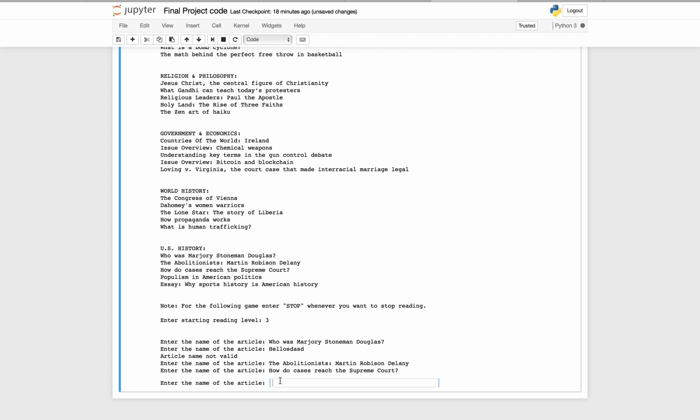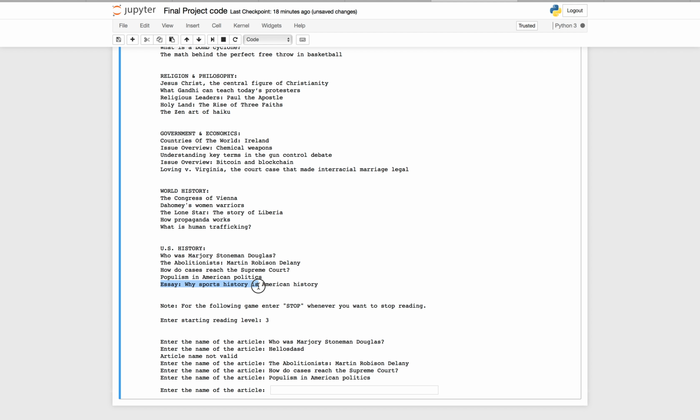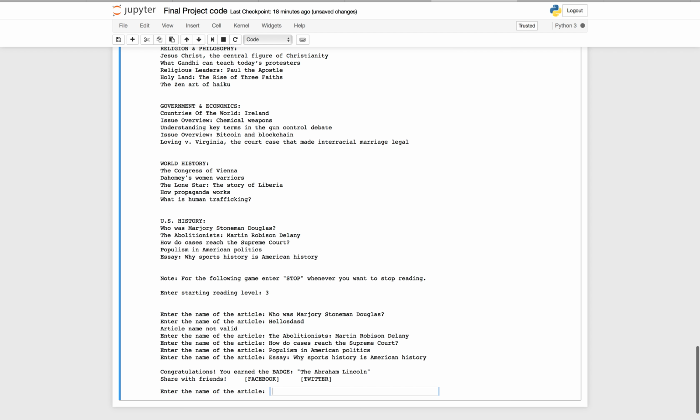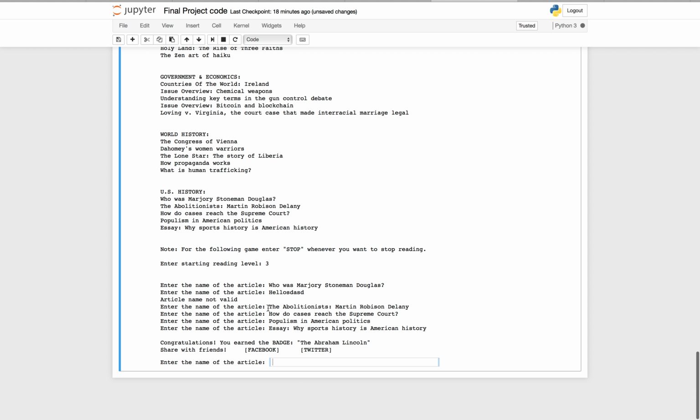So I'm gonna finish reading US history. Okay, now that I've finished reading US history, I have earned the badge, the Abraham Lincoln. Yay! And you also have the option to share it with your friends, either on Facebook or Twitter. This would represent buttons and would directly take you to the webpage, and you can share with your friends that you've earned the badge, the Abraham Lincoln.